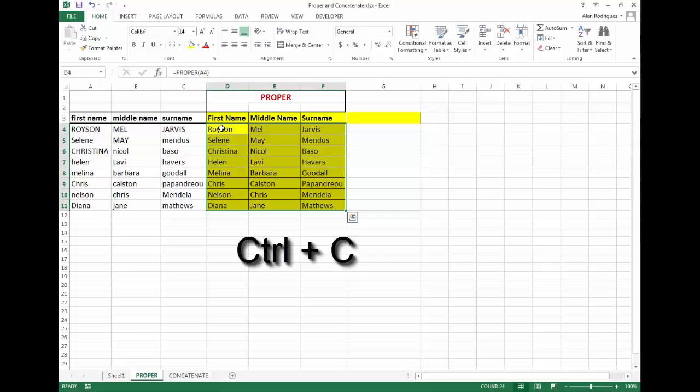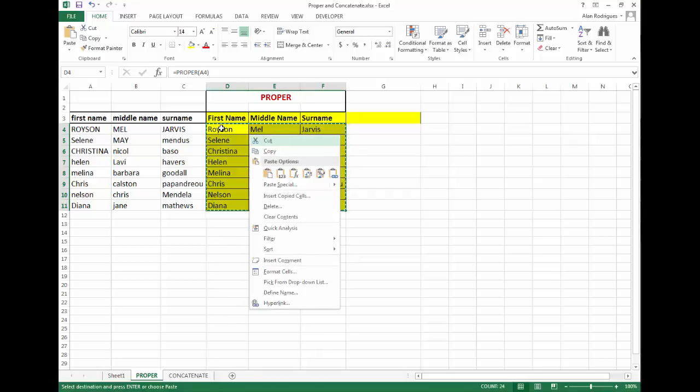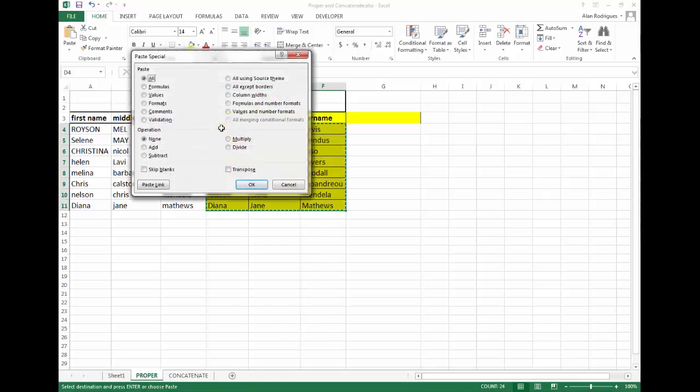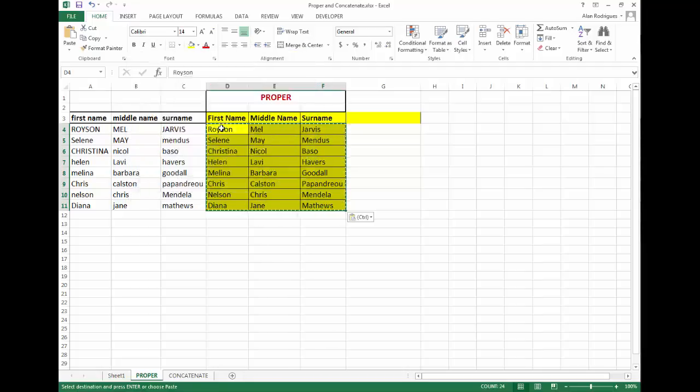Press Ctrl C to copy it. Simply press the Menu button on your keyboard. Come down with the help of the arrow key. Go to Paste Special. Press Enter. Press V for values on your keyboard and press OK and Enter. We'll escape and see.